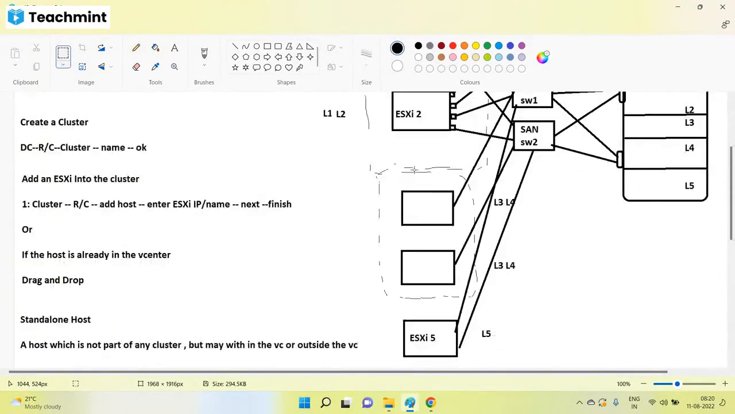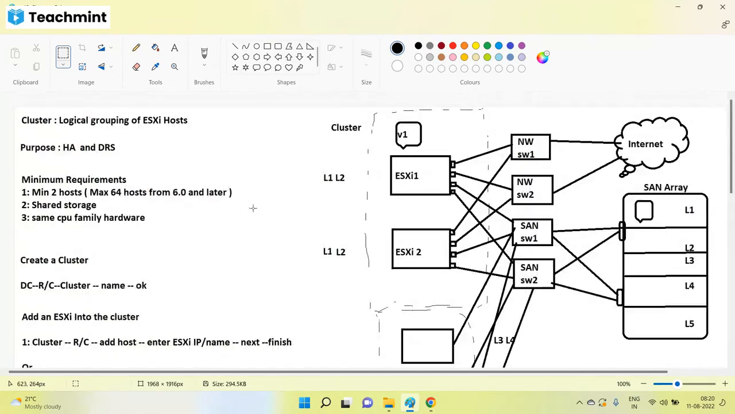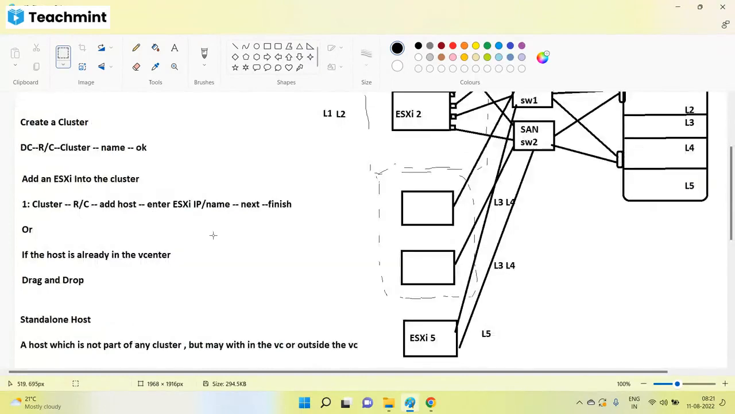If you want to add it into a cluster, drag and drop, if it is already in the vCenter. If it is not in the vCenter, right click on it, add host. Fine. The benefit of clustering is HA. The main feature is HA. We will discuss HA now. Any questions meanwhile?